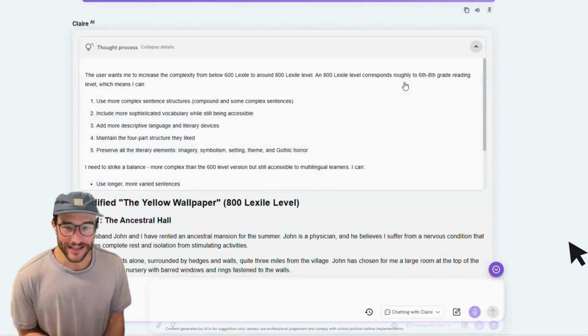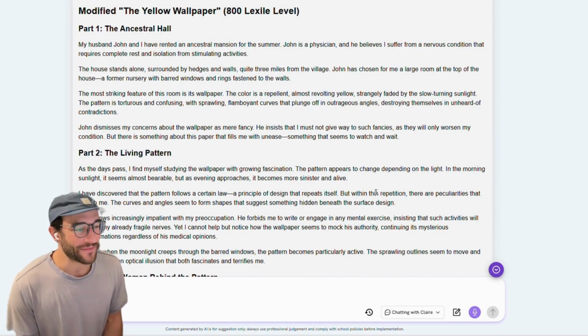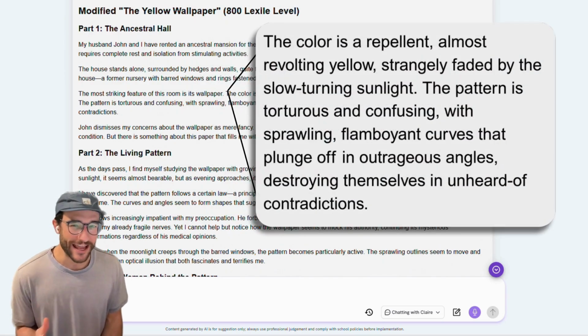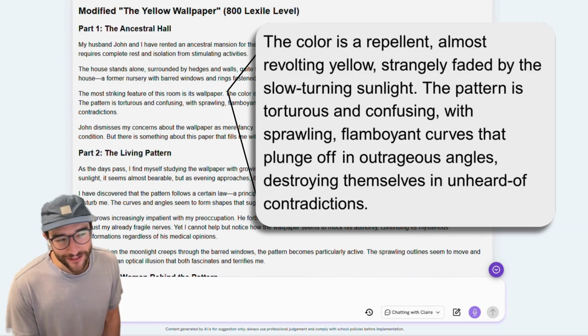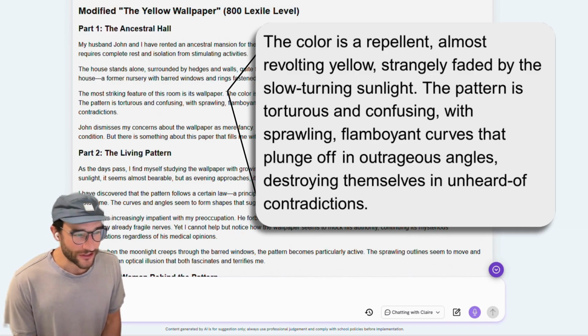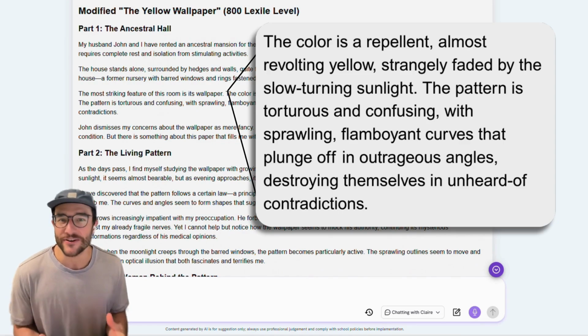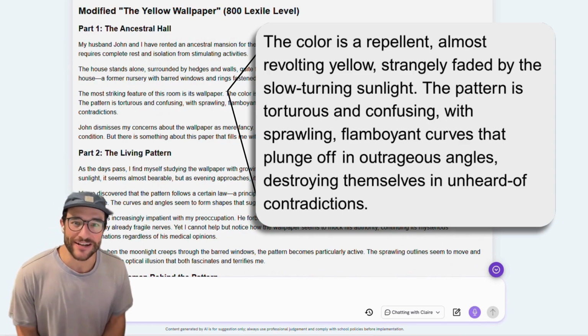And this is what it came up with. In fact, I'm actually really excited about this. Here's that same description of the yellow wallpaper as a repellent, almost revolting yellow, strangely faded by the slow turning sunlight. The pattern is tortuous and confusing and has sprawling, flamboyant curves that plunge off in outrageous angles. And you might be thinking, that's still hard. Yes, it is still hard. And that's the point. Our students can do hard things.